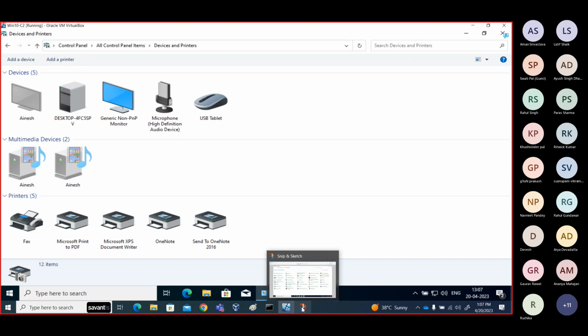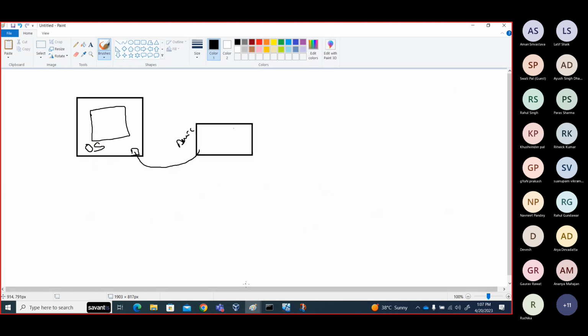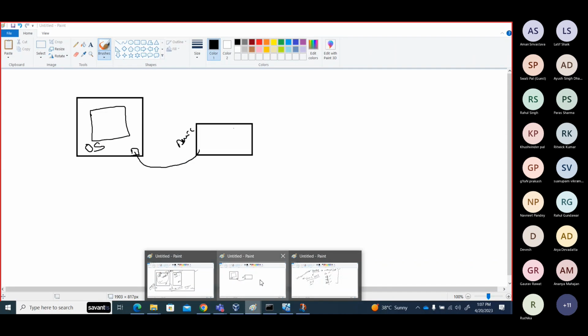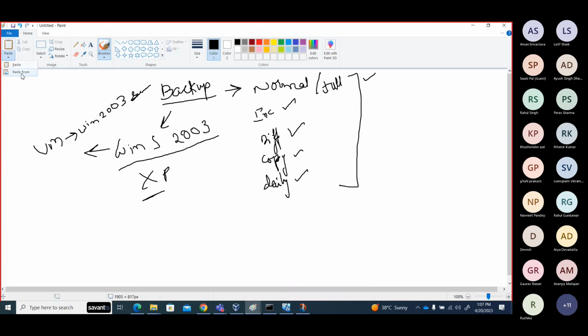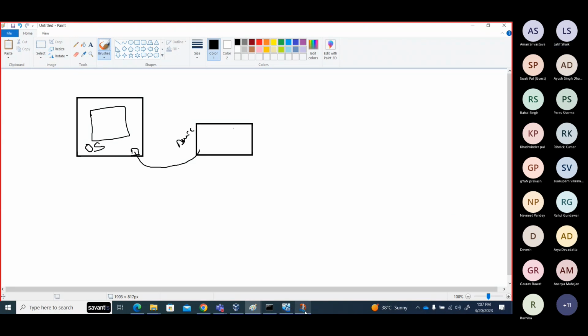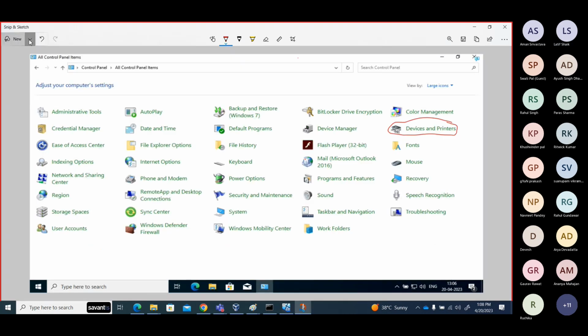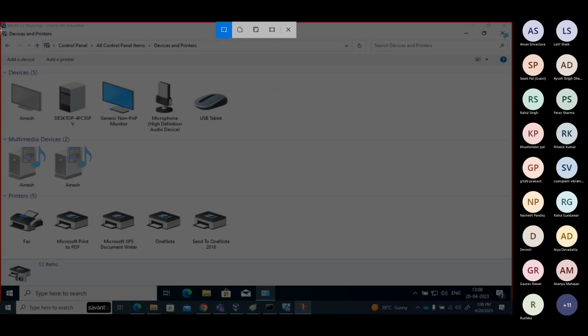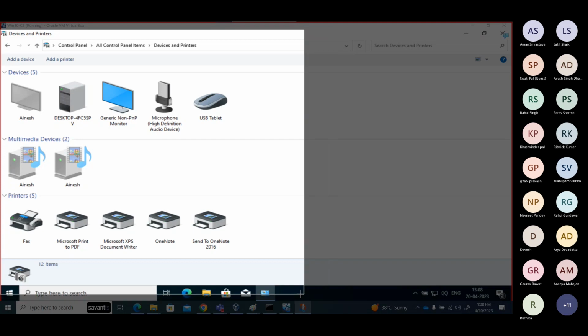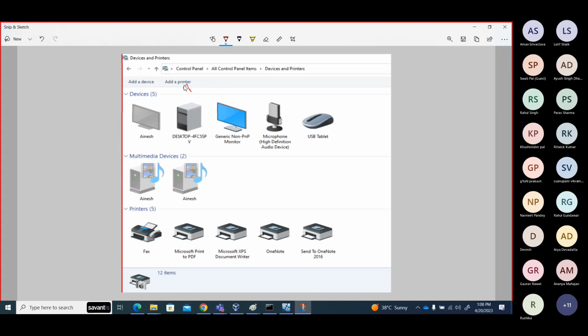Okay. This is okay. Where is this? Okay. So select add printer.